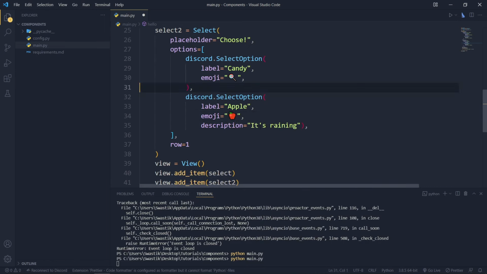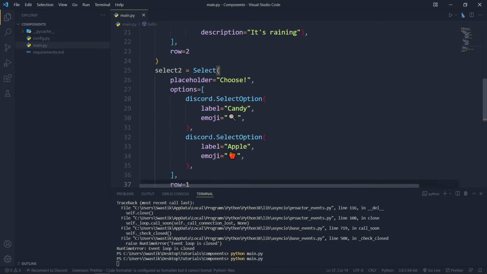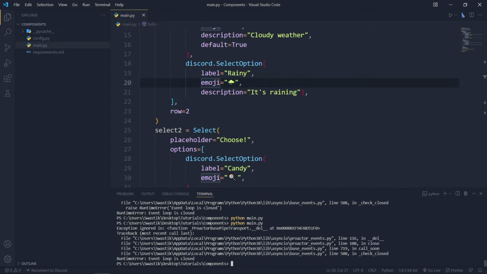And let's remove the descriptions as well. And I'll remove this as well. Alright, so now this select should be above this select. Let's see that as well.